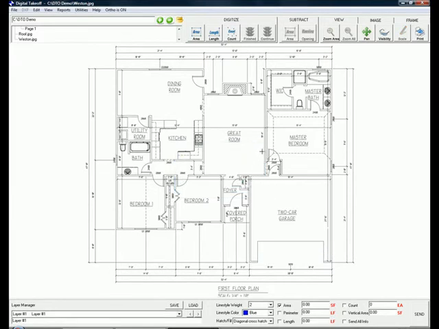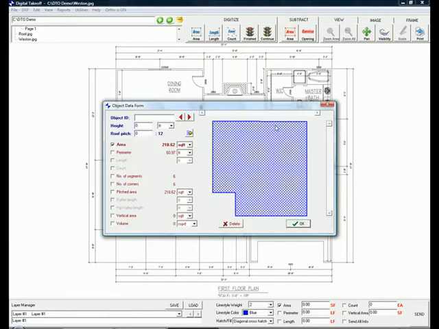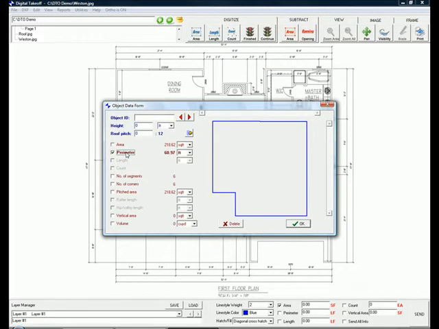Now with our scale set, we can begin calculating our desired quantities. In this example, we will calculate the area of a bedroom by tracing around the perimeter. As you can see, in a matter of seconds, we can calculate any area, length, or count.